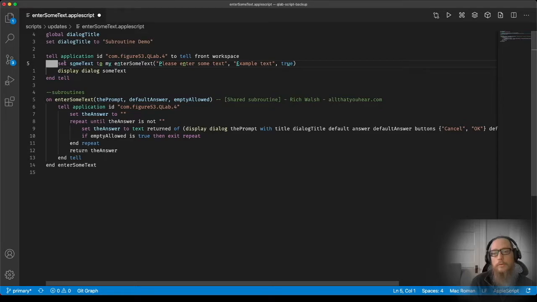Then we come into the main block, which would be like the main function in another programming language. It starts with the tell application QLab 4, which we normally have in this long verbose mode so that we prevent breaking changes. Tell the front workspace, so that lets you know that it's the active window, the front active window, topmost window, to do some stuff.